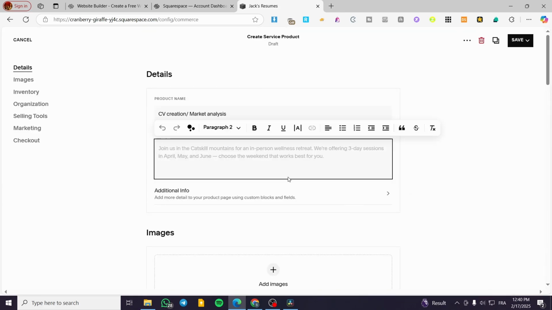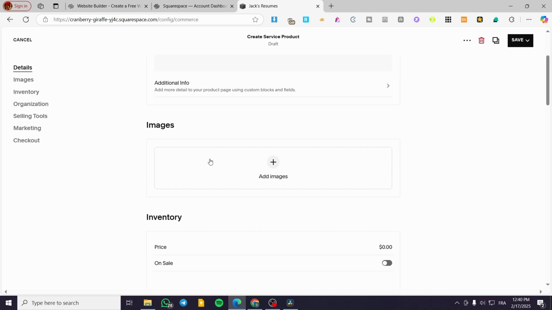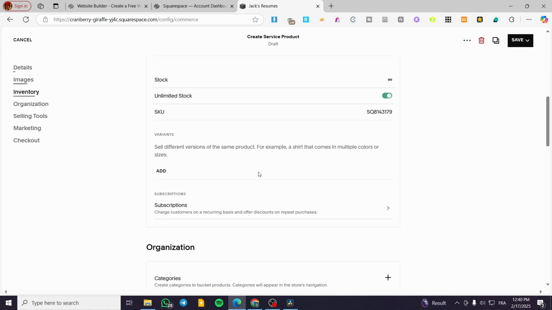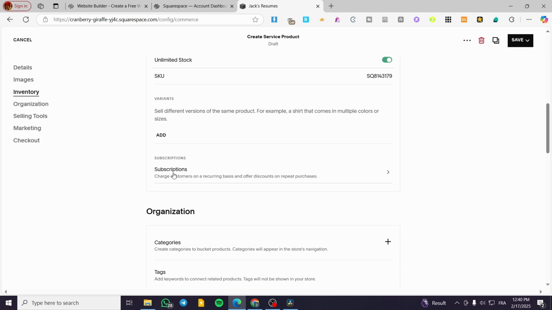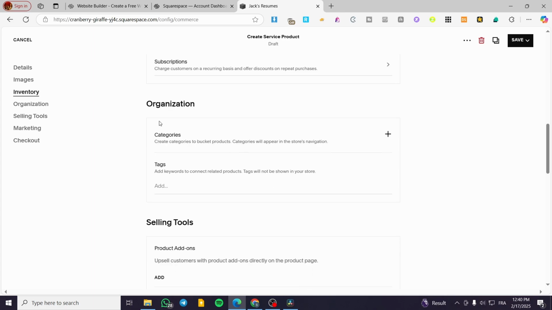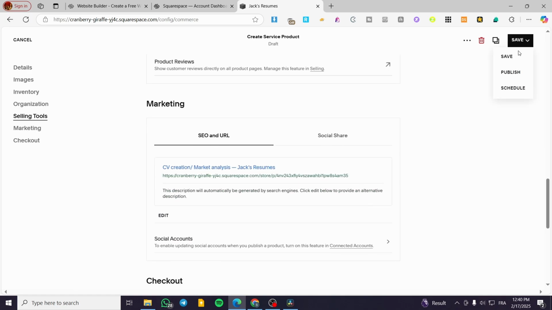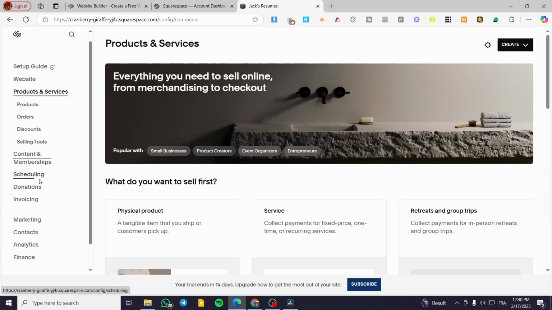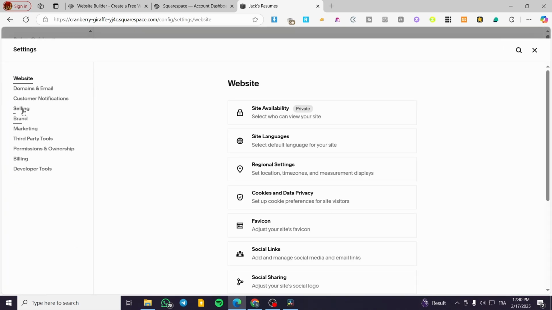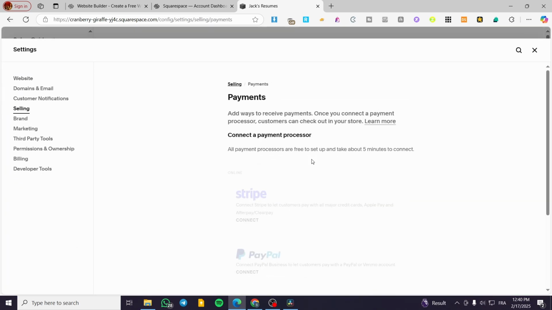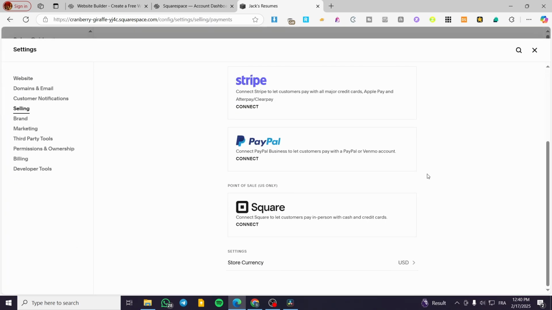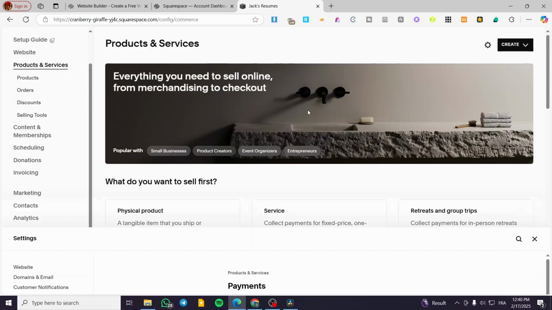Please make sure that you are going to have here a detailed description of your work. So then the image, the price, and do not set up maybe a subscription plan for a certain service, the categories, tags, and then you're going to have everything saved and published. When you finish that, you're going to head over here, settings, click on selling, and set up the payment methods of yours. This is very important. Then we are going to be good to go.